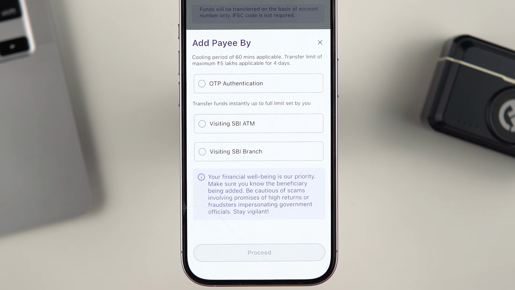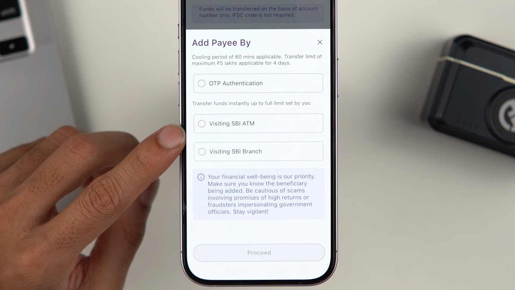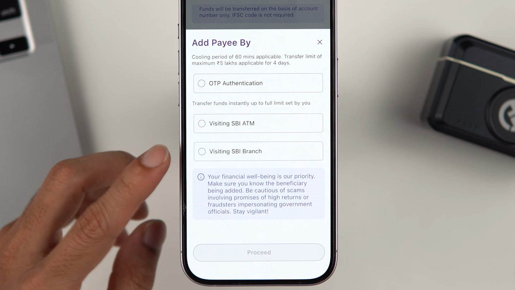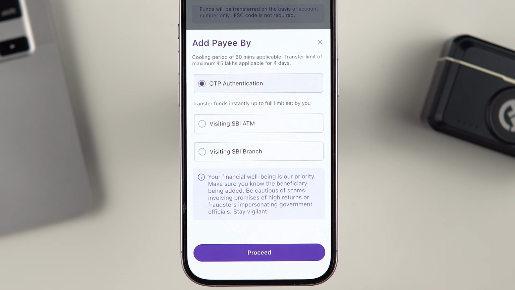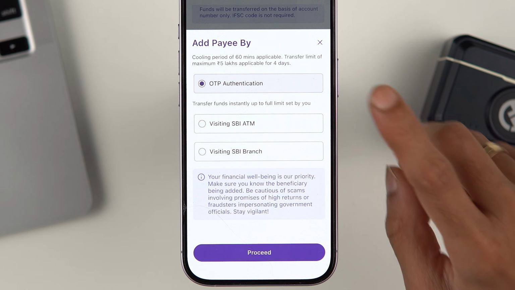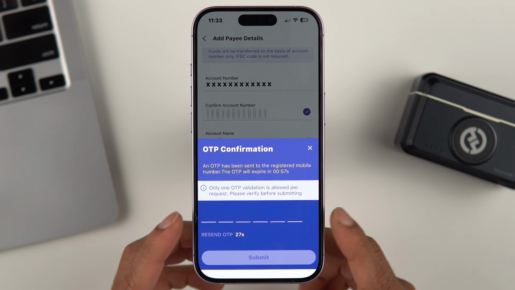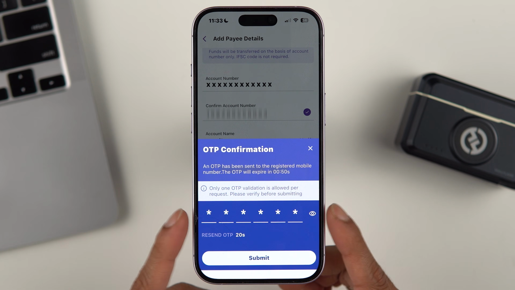Tap on the proceed option, and on the next page it will ask you to authenticate. You can use the OTP option, or you can authenticate by visiting an SBI ATM or an SBI branch. OTP is the easiest way, so select OTP authentication and tap on the proceed option. You will receive an OTP on your registered number. Enter the OTP and submit it. So as you all can see, I have entered the OTP.